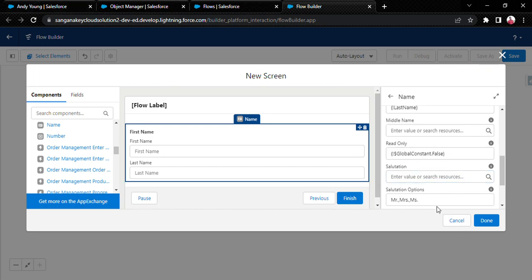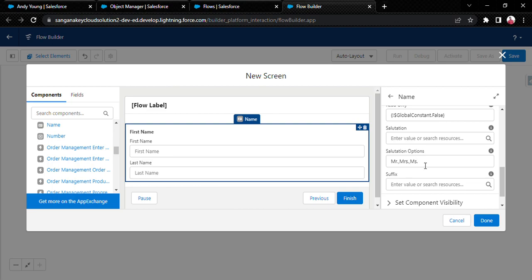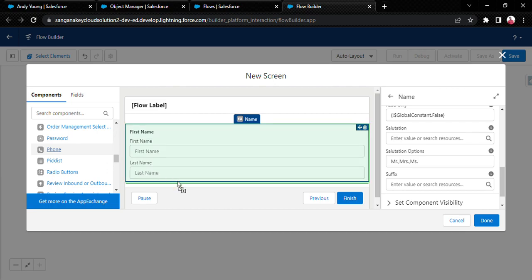Salutation options are already available. After that, the first name and last name are added. We have to add the email because the email field is also there. Yes, the phone field is also there. We are using the phone here.